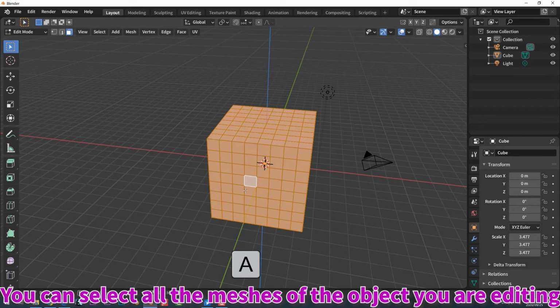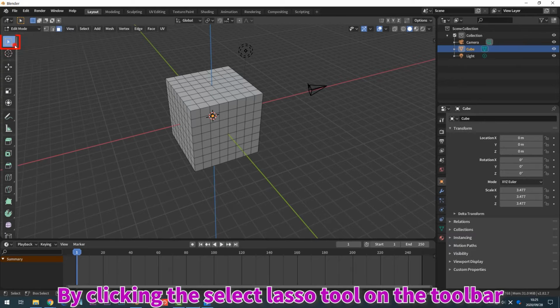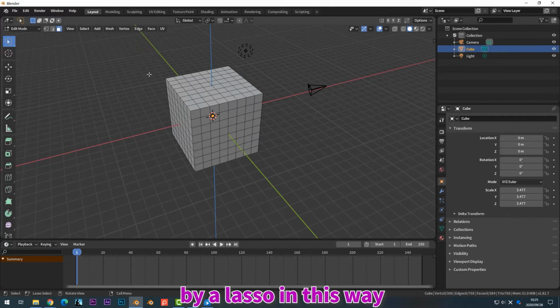You can select all the meshes of the object that you are editing by pressing the A key on your keyboard. By clicking the Select Lasso tool on the toolbar, you can select the mesh surrounded by a lasso in this way.